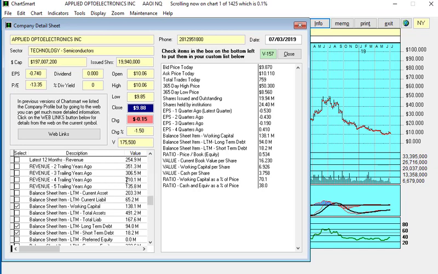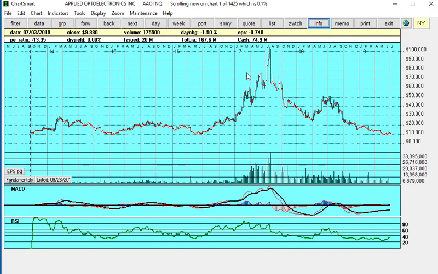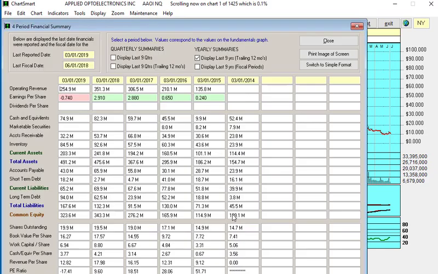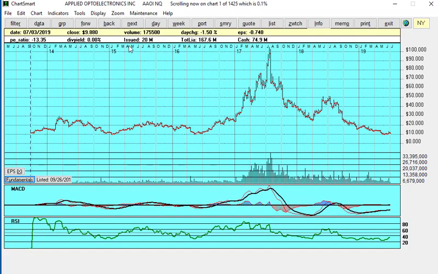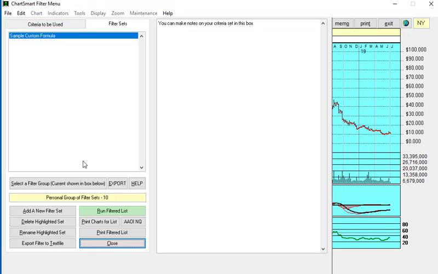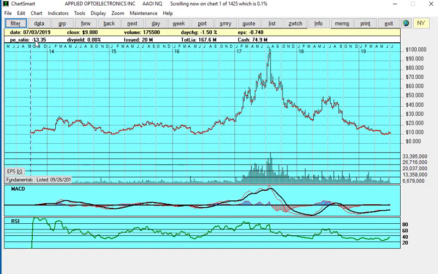we can, there's another way to do it. We could go into the fundamentals and look at it here, where the current assets are 203 million. So you can see that 203 is greater than the total liabilities. So we've run a custom screen to specify our own construct of the variables.